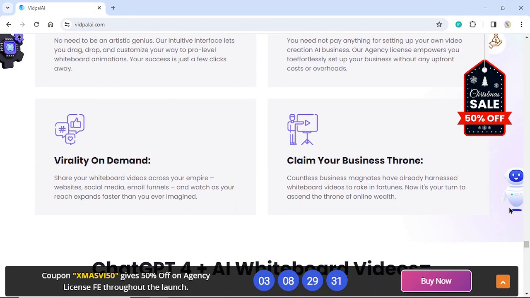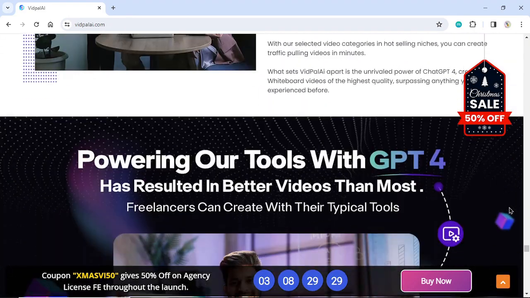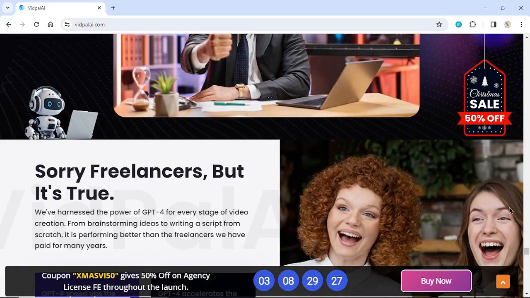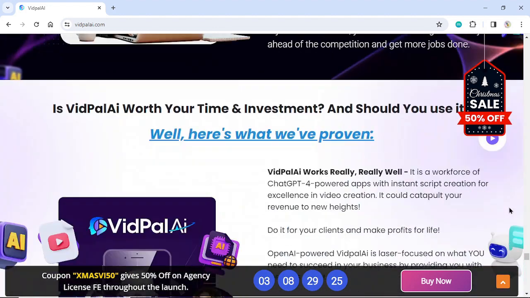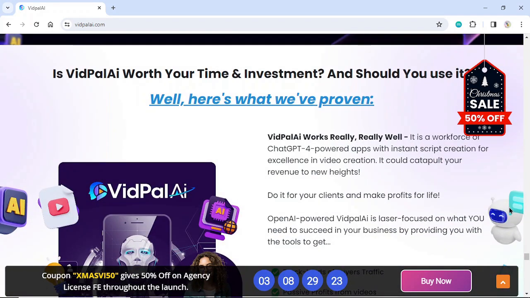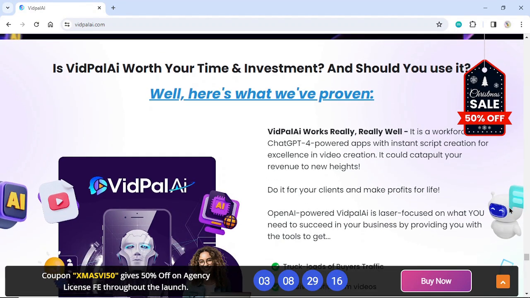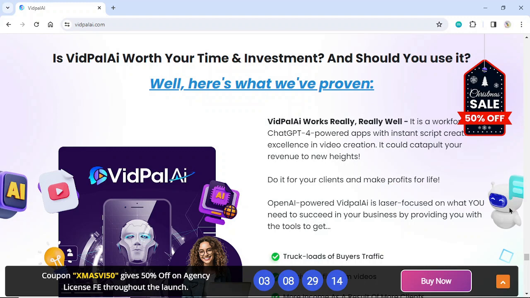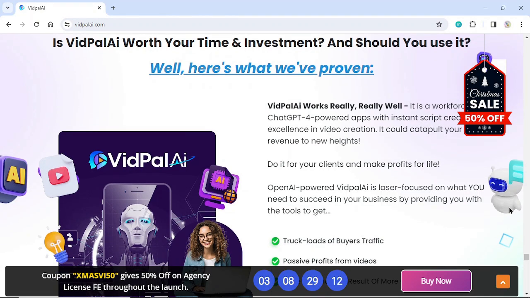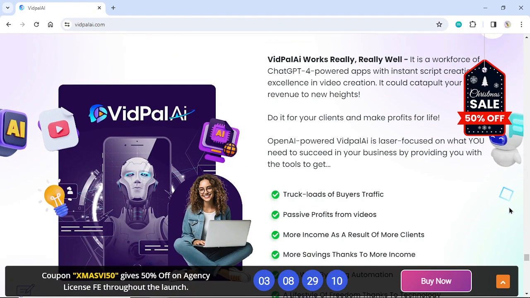Is VidPalAI worth your time and investment? And should you use it? Well, here's what we've proven. VidPalAI works really well. It is a workforce of ChatGPT-4-powered apps with instant script creation for excellence in video creation. It could catapult your revenue to new heights. Do it for your clients and make profits for life.